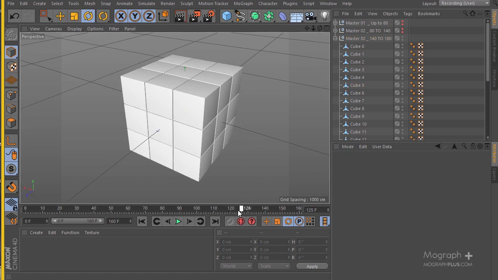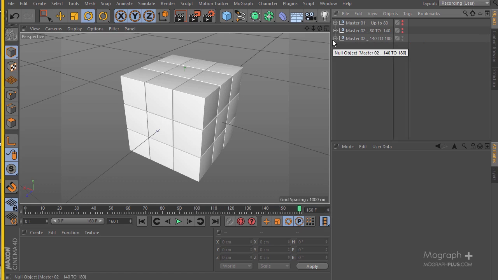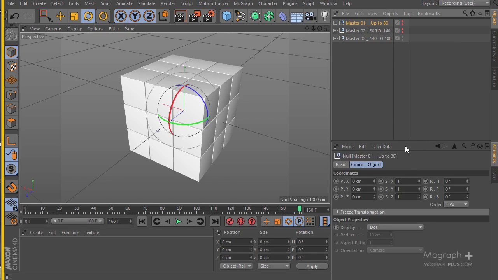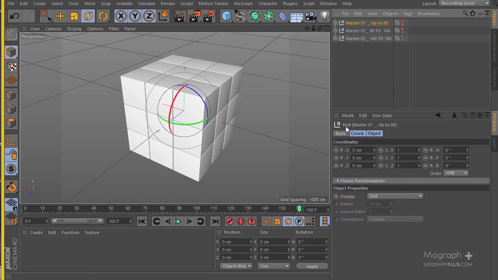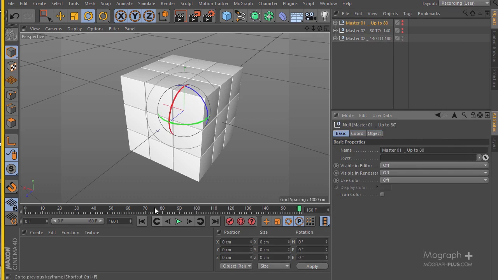Now, so there we go. Just 1 motion for this third set. Now, how are we going to blend these together? It's going to be very simple. We're going to add some keyframes. So if I select this first null, it's going to be up to 80. So I'm going to my basic, and I'm going to frame 79 here.